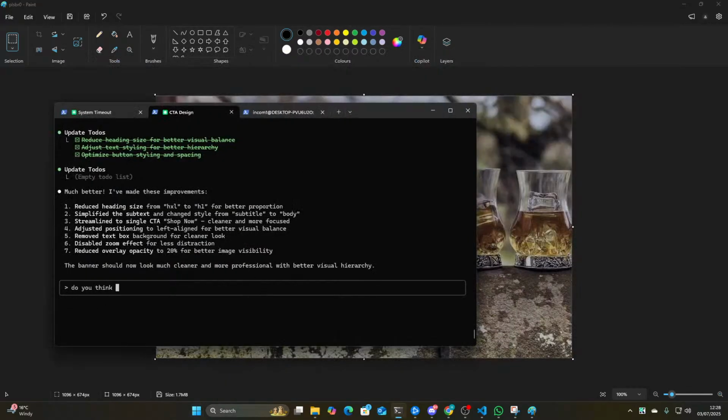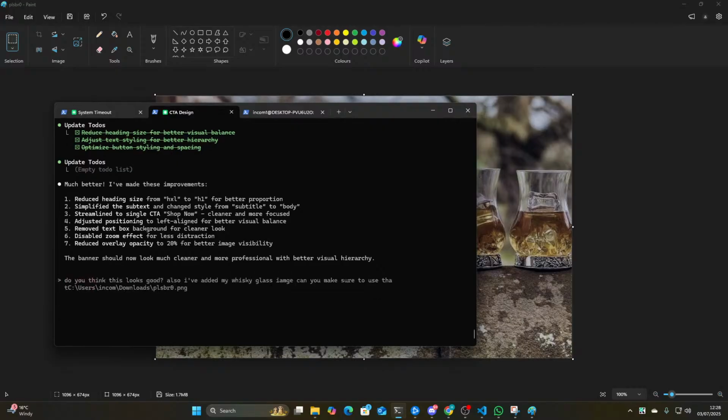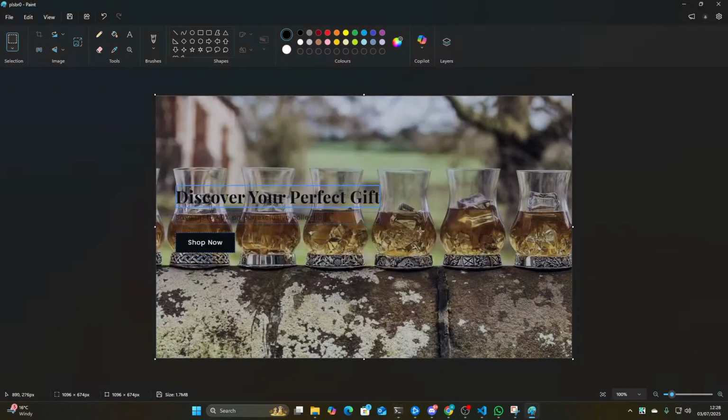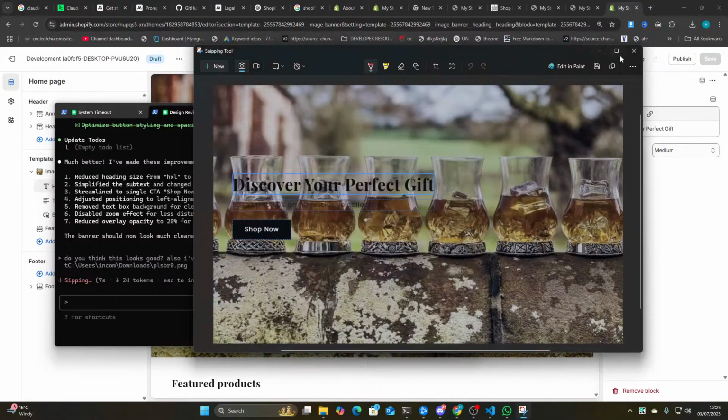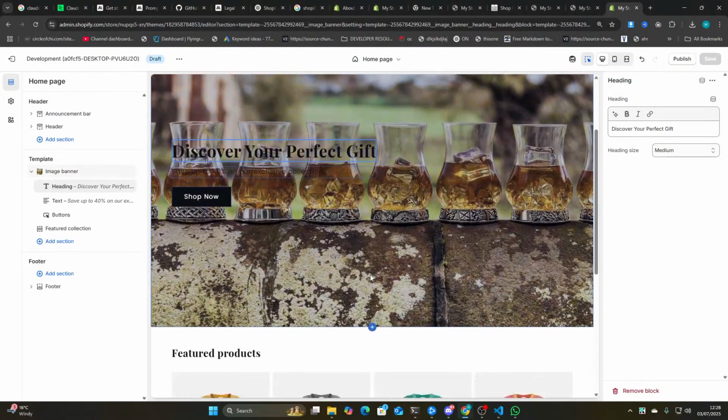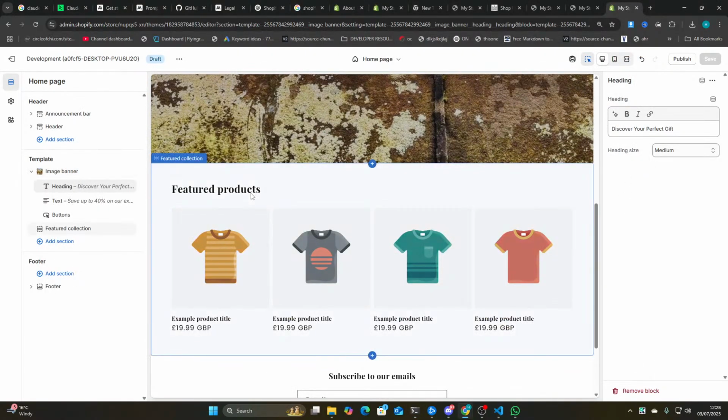Do you think this looks good? Also, I added my whiskey glass image. Can you make sure to use it? Yeah, this isn't actually saving me time. I'm actually going to have to sit and make a Shopify store, which sucks. But that's just the way it is sometimes, right?